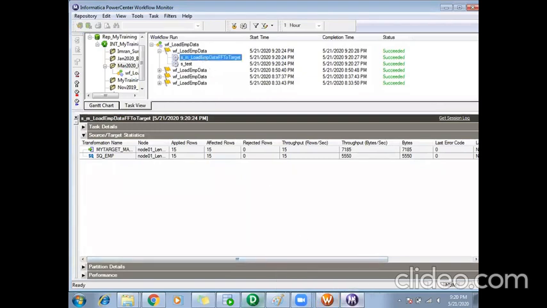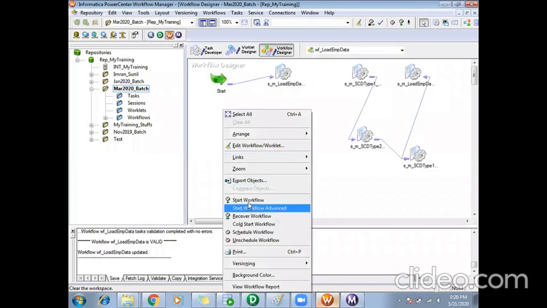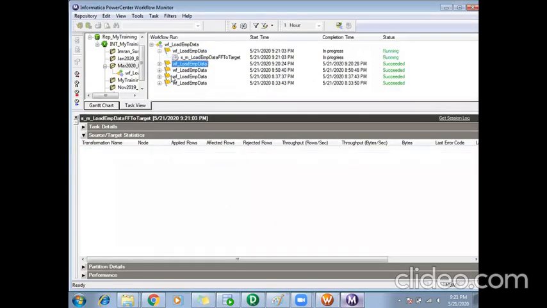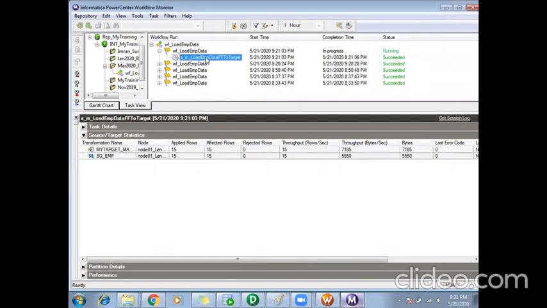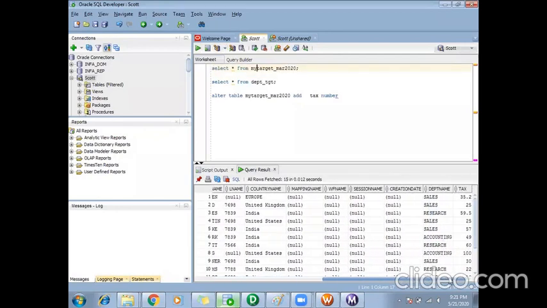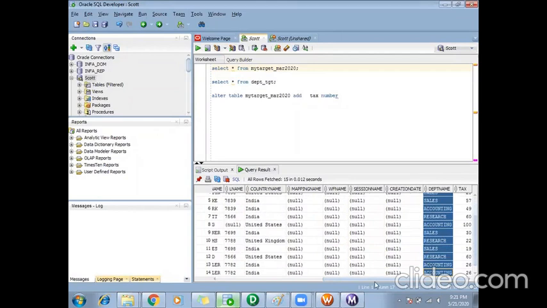Okay, so let me rerun it. Okay, it succeeded. If I go and check my target table, I can see the department name also and the tax.